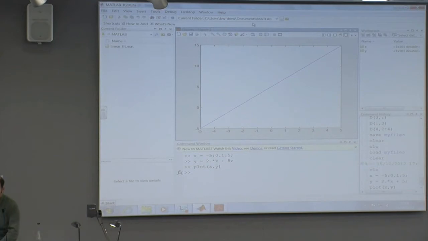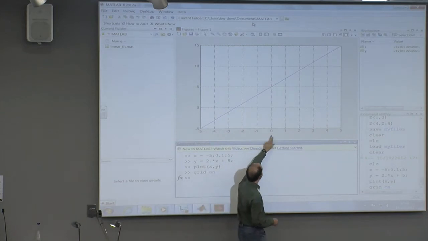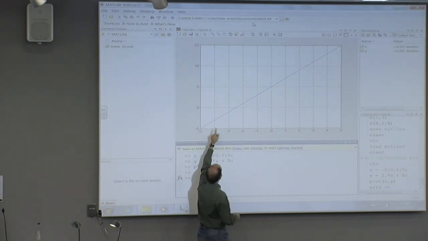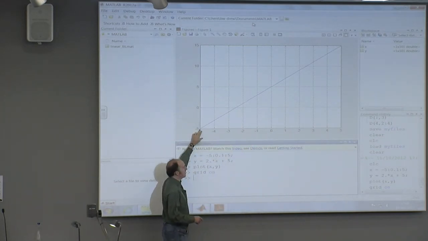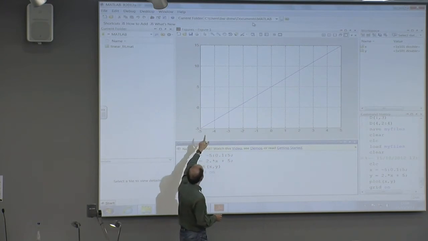Perhaps if I turn the grid on, which I do by typing grid on, I get some grid lines and we can see what's going on. Notice where the origin is. The origin is where it's 0, 0. Sometimes you might expect the origin to be in this corner. It's not, because we've got some negative values.